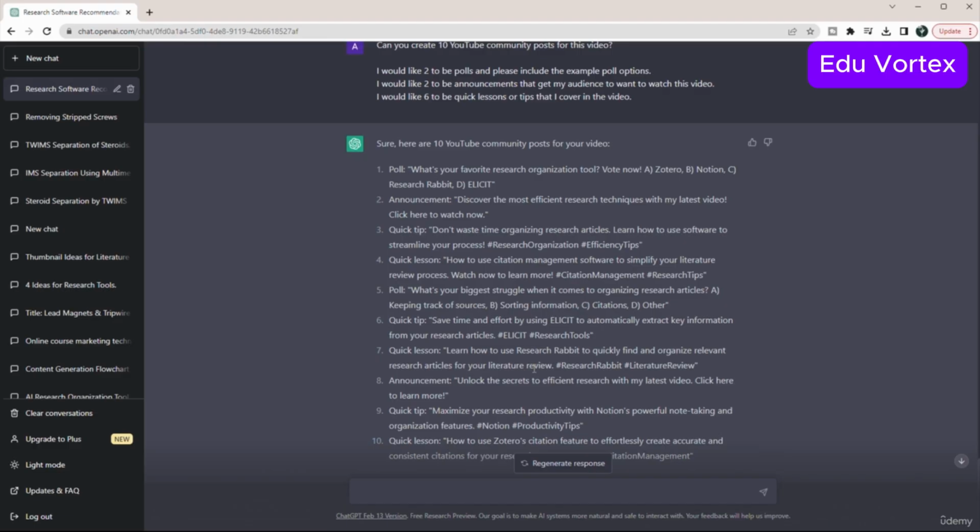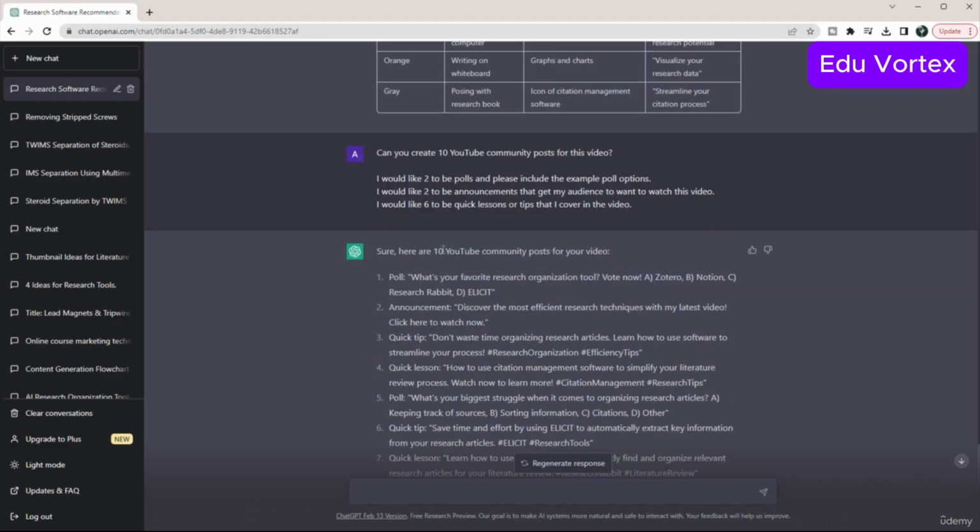So now you can use ChatGPT to create these community posts, and you can even ask it for more or less community posts based on what you're actually interested in.